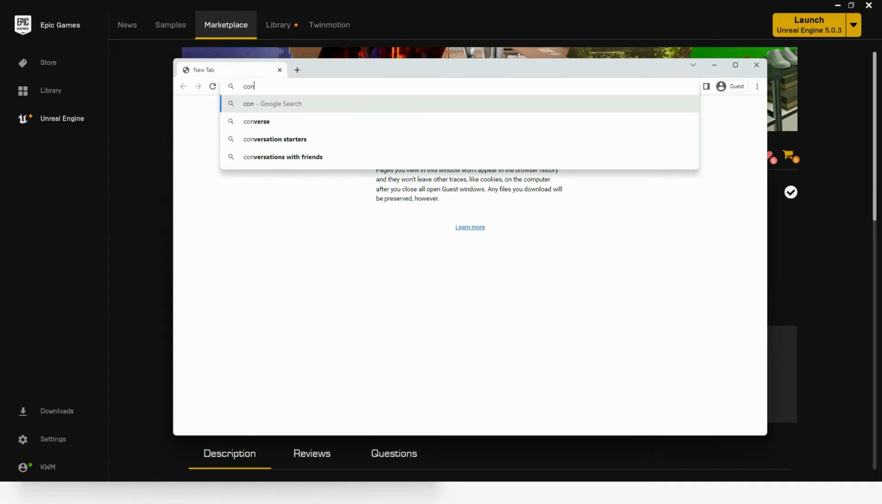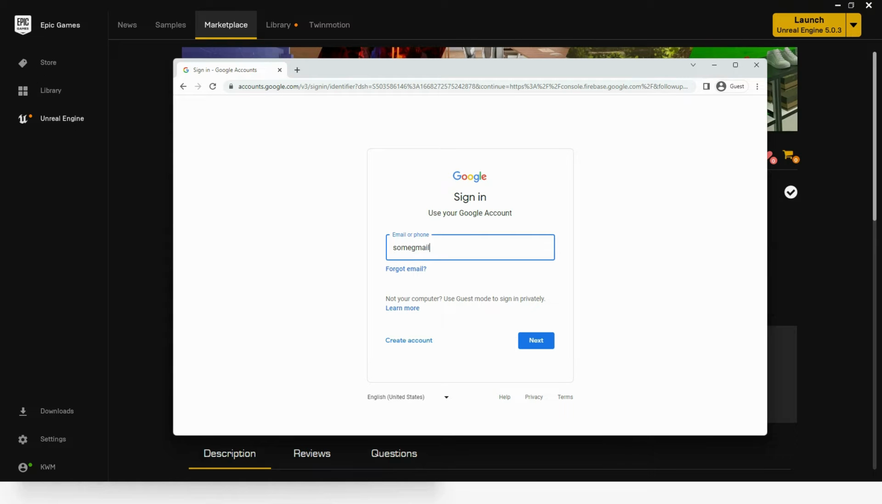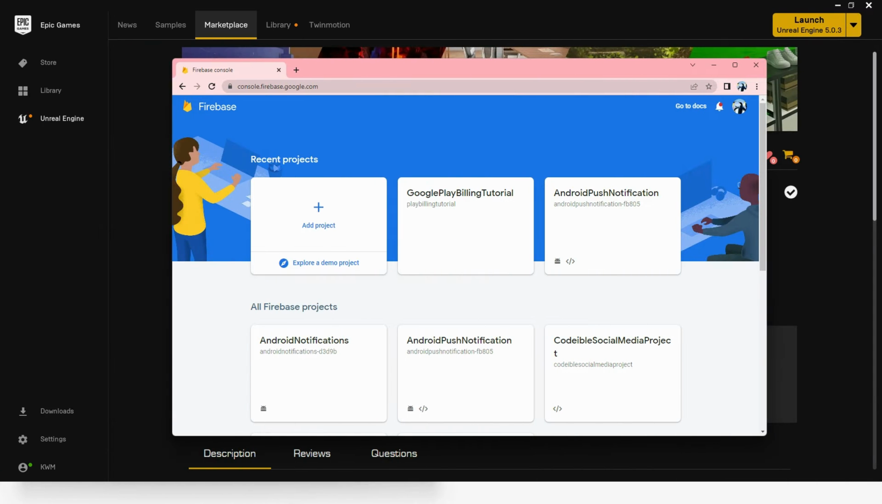Now go to console.firebase.google.com and sign in with a Gmail account. We'll use Firebase to store the user's account information. Add a new project and name it whatever you want.